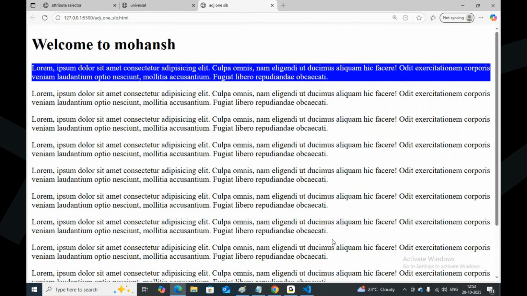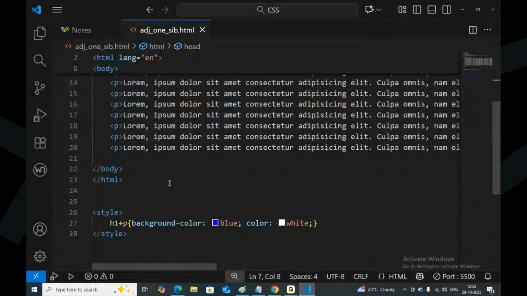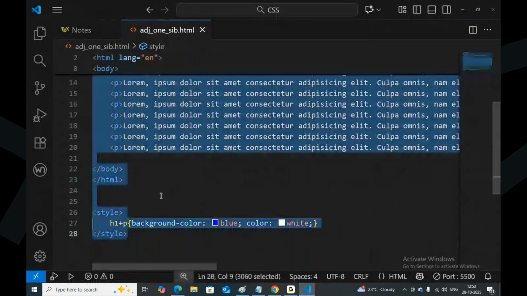One sibling is nothing but only one adjacent element. Only beside your friend. You are going to be selecting beside your friend. So beside your friend means what? H1 plus P.